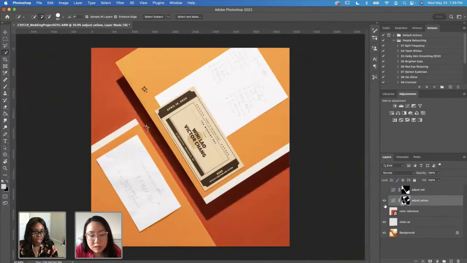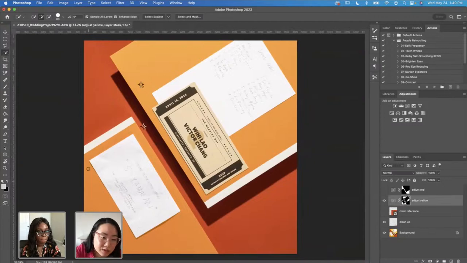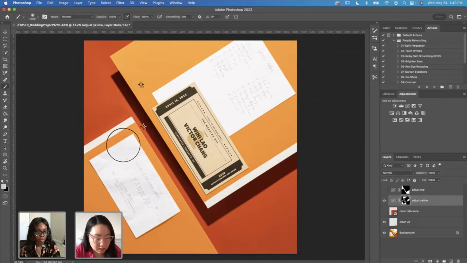That looks pretty good. Yeah, it does. It looked like it grabbed the yellow very, very well. I will admit this is a little redder than I want. What I'll do there is actually just lightly paint it.